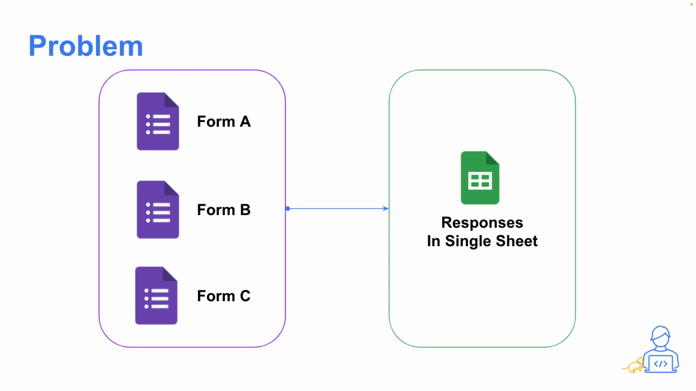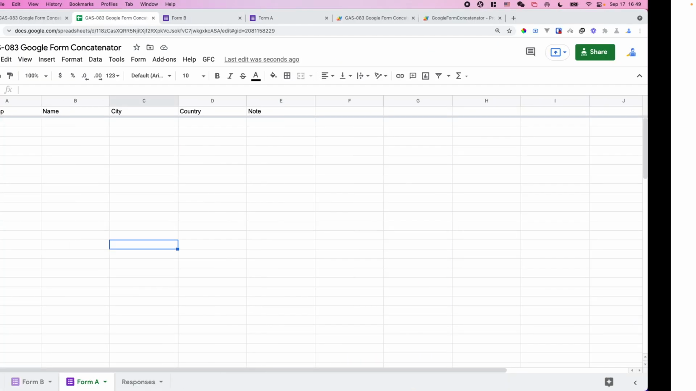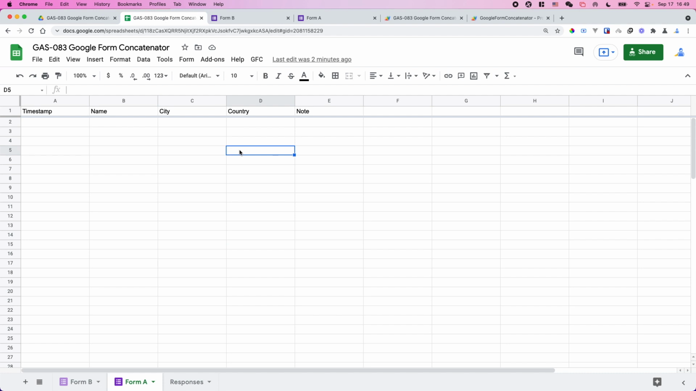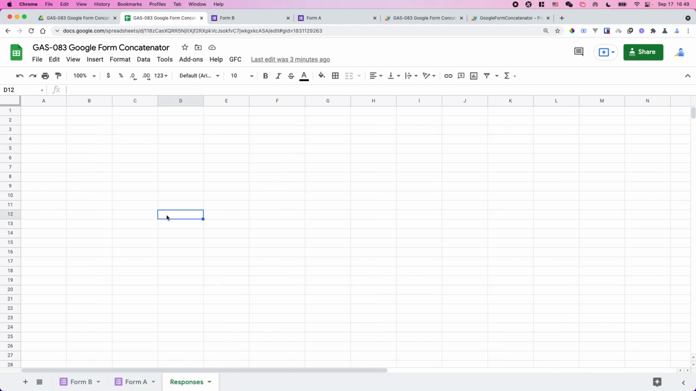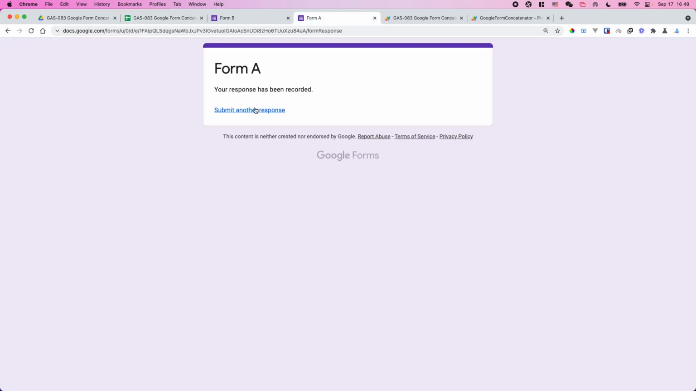Let me give you a very quick demo. Let's go to the spreadsheet. Here I have a demo with two forms which were linked to this spreadsheet. As you can see, there are no responses right now, and I have another tab here called responses. Right now there is no data. All the forms submitted from either form A or form B, we're going to merge the data here in the responses.